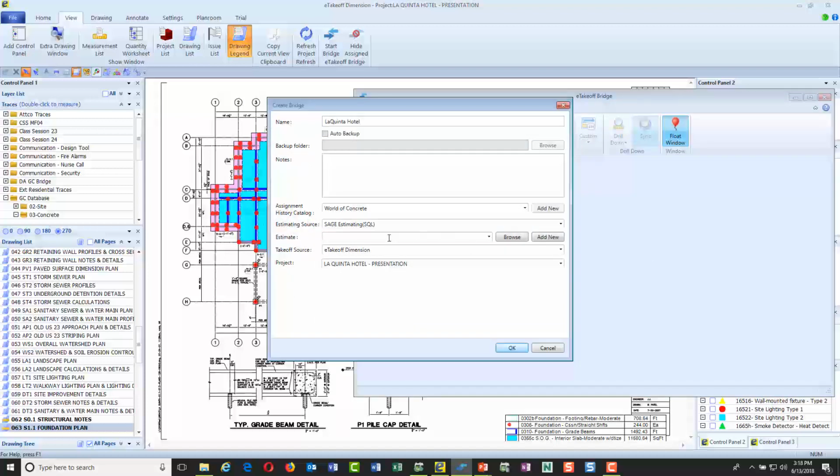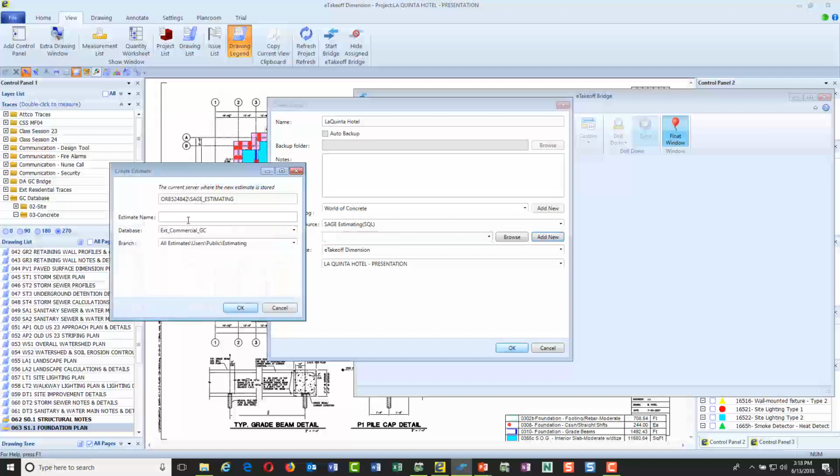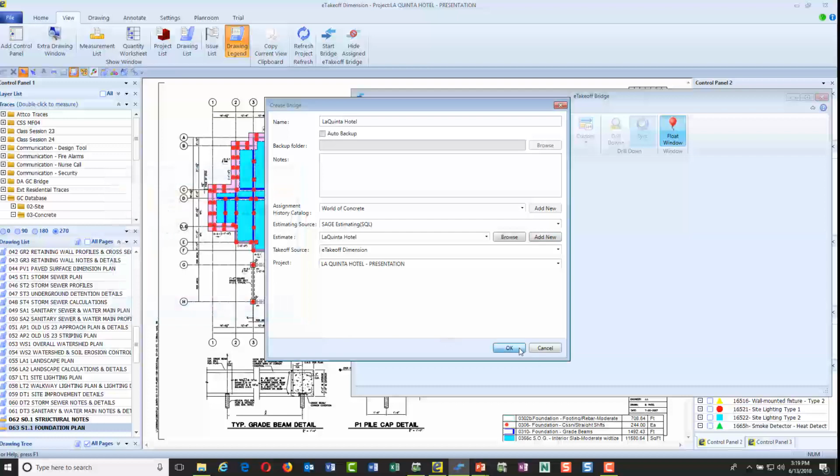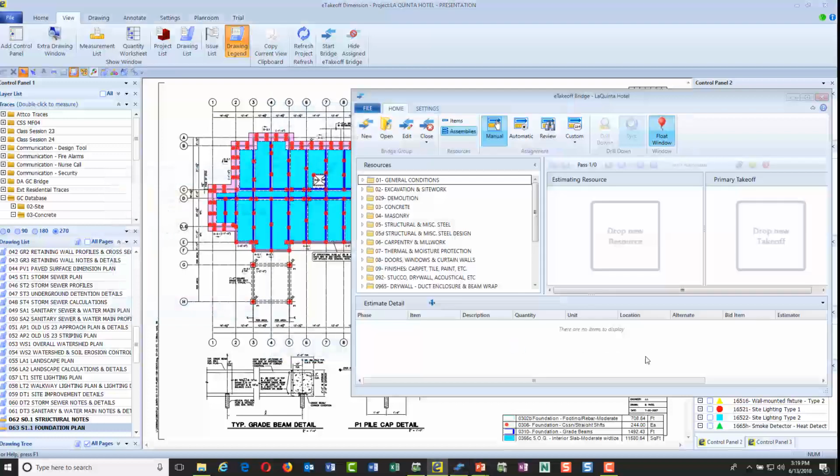And I'm going to call the estimate. I'm going to create an estimate from scratch without even opening up estimating, by the way. And I'm going to call it the La Quinta Hotel, just like we have that. I picked my database, which we can pick from a multitude of databases, and I can store it anywhere on a network drive or my local drive. So I'm going to select that, hit OK. What it's going to do is load my database into Bridge from estimating. And we have this pre-mapped, very simple to do.